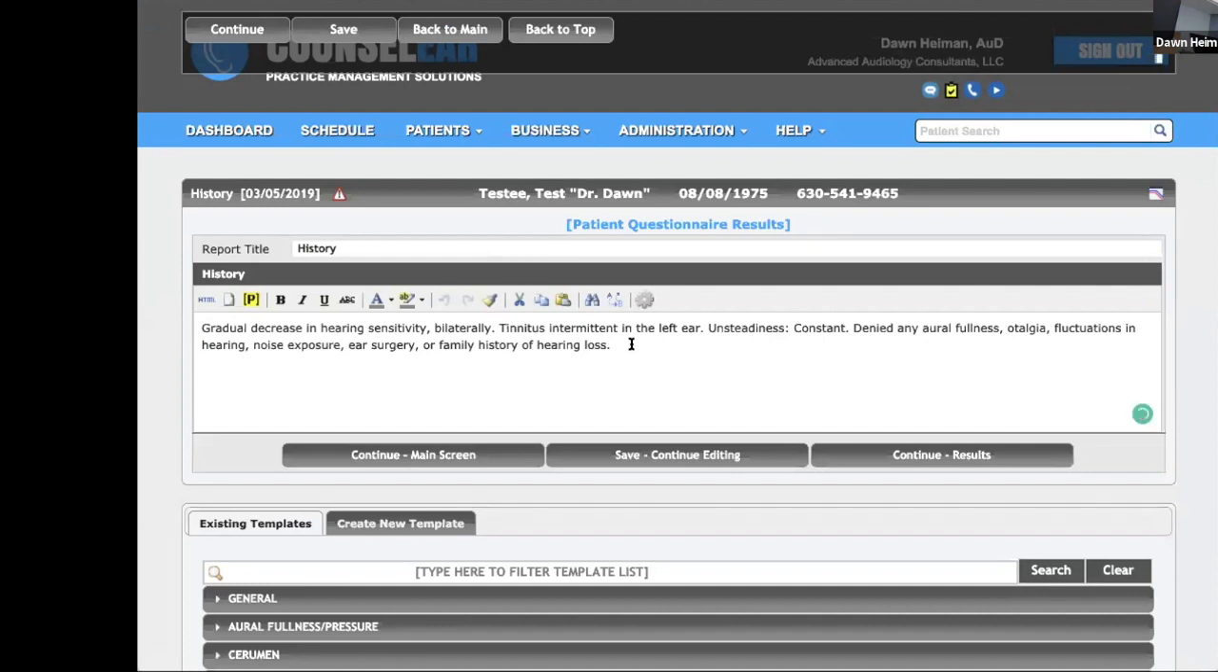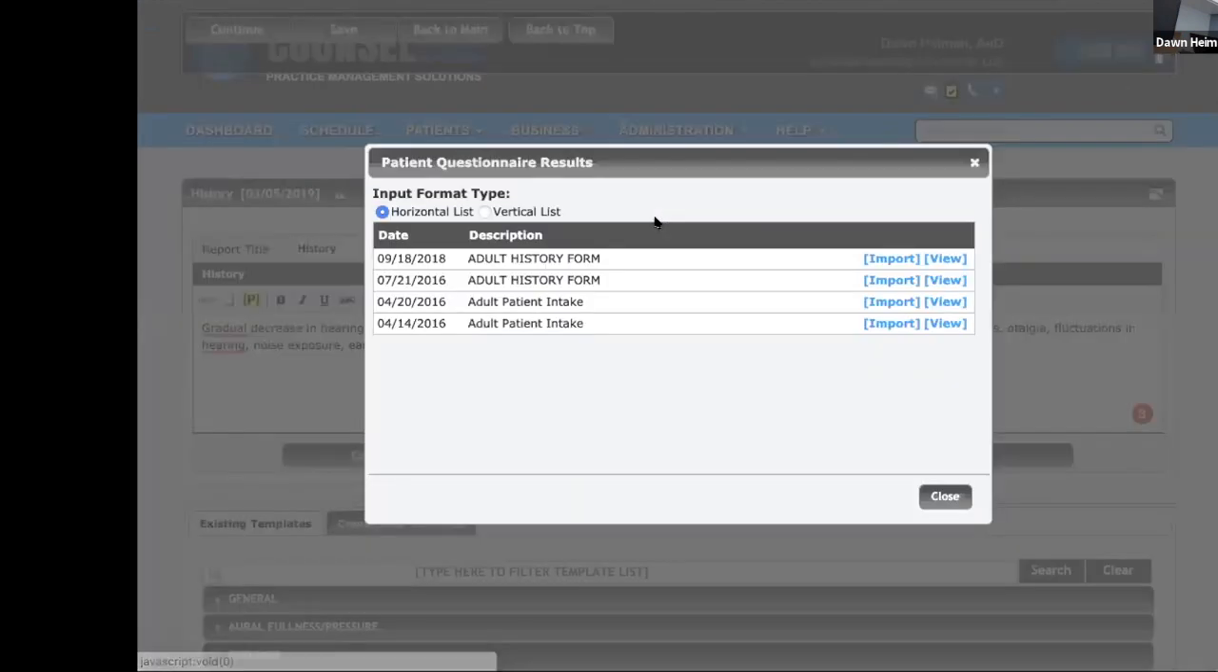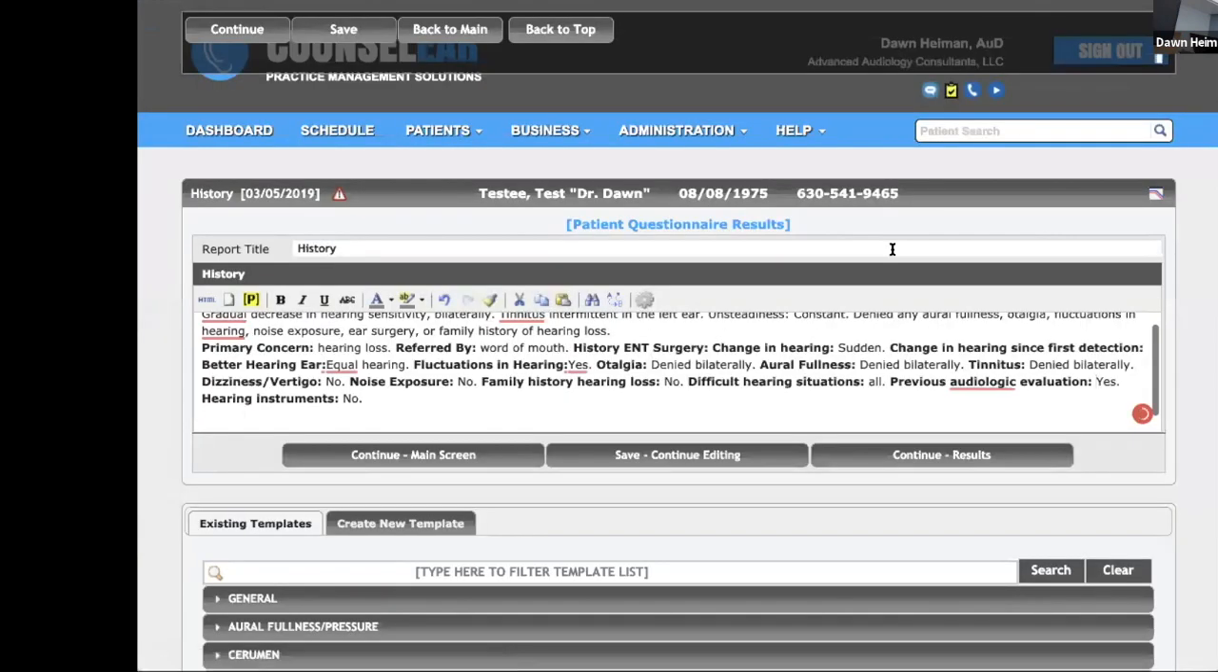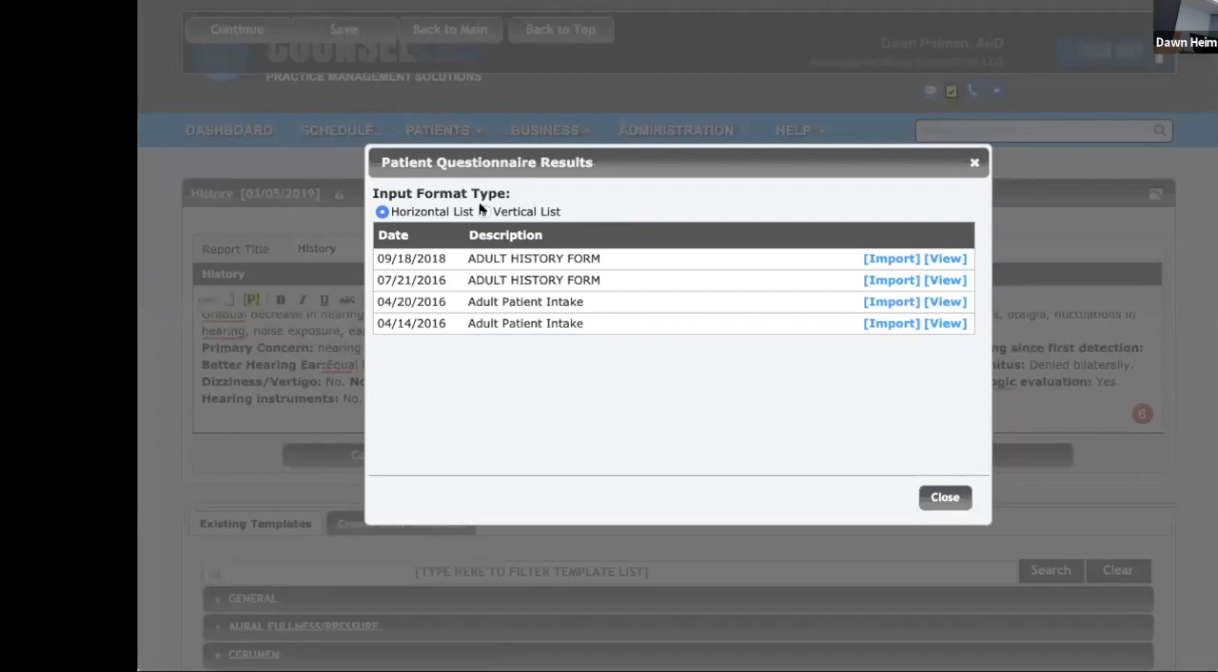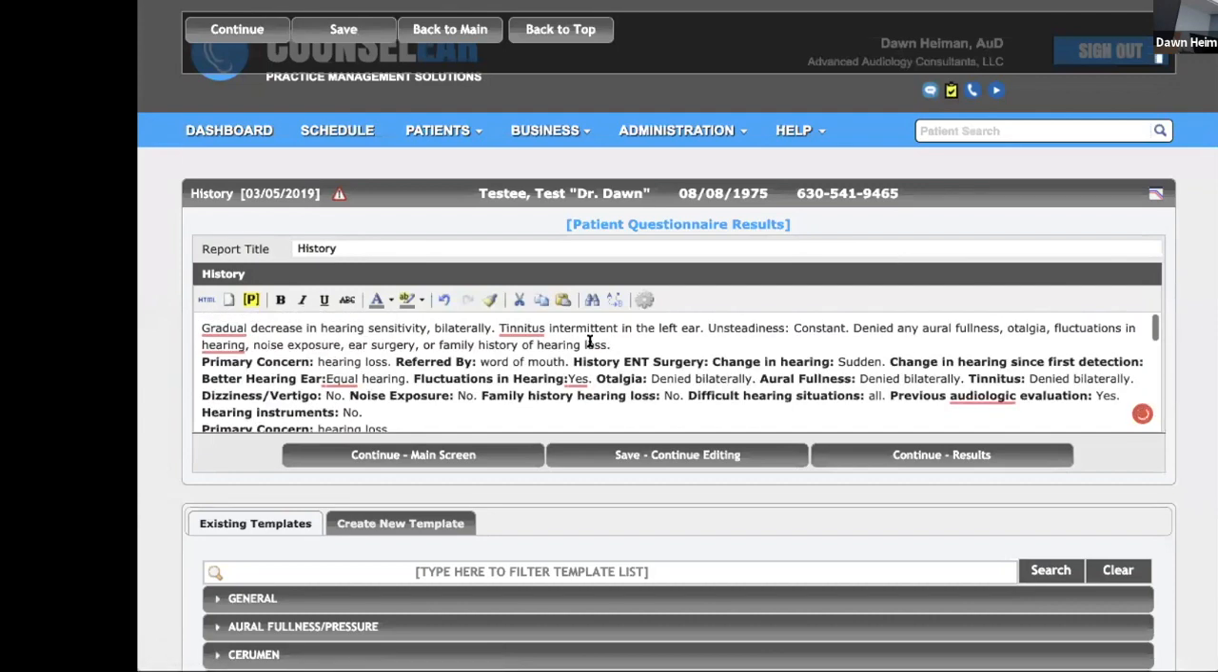But I can also, if I want, import the patient questionnaire, and I can edit here too, so that I don't have to reinvent the wheel. And it looks like most EMR systems. You can choose, by the way, when you click questionnaires, the vertical list, so it really looks like Epic and stuff, which I hate how these things look, but it's all vertical now.